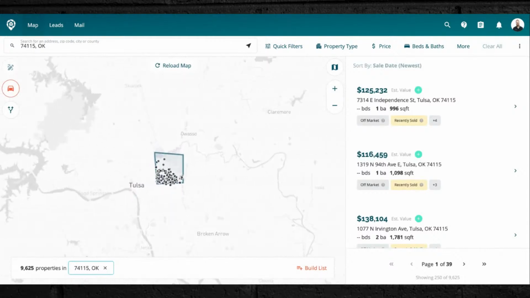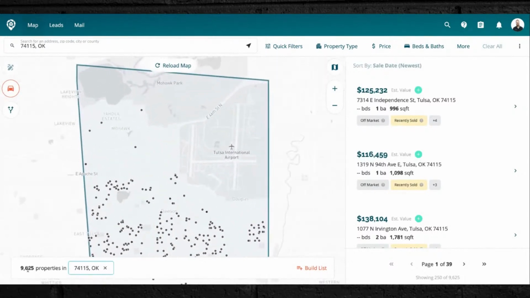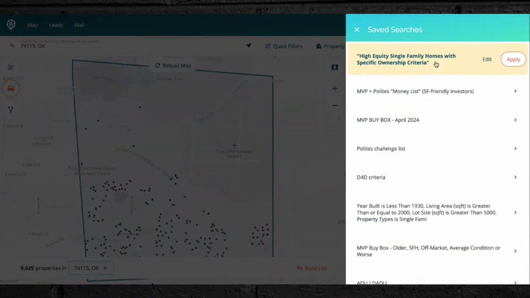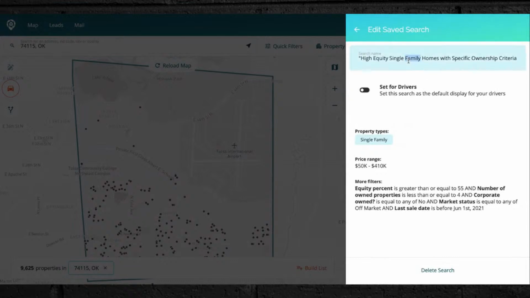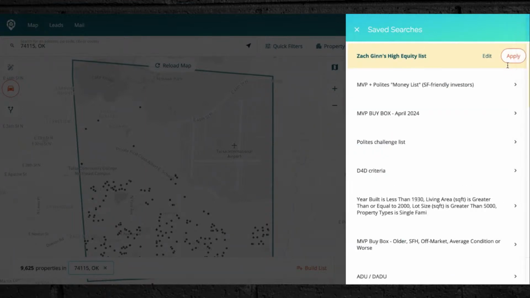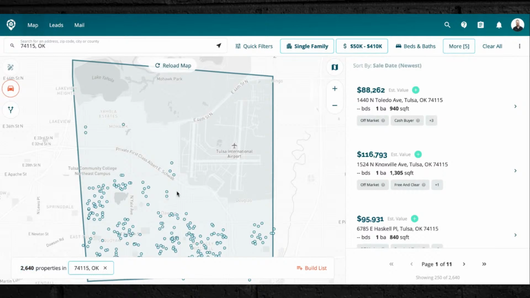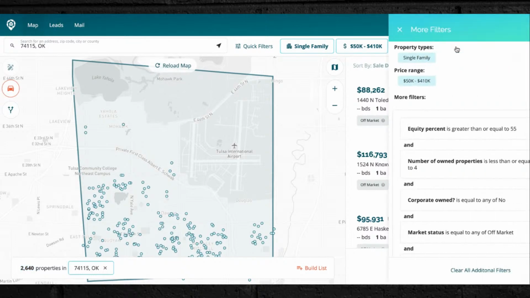74115. Here we go. And so you've got 9,625 properties, and we take this saved search, go to the top here. Here's the criteria, which you can rename. What did you want to name it here? Zach in high equity. You can put whatever you want on there. Zach Ginn's high equity list. There we go. Love it. So you put in that, and now anytime we apply that, we're down to 2,640 properties that fit that exact criteria. Perfect. All of the filtering ready to go.